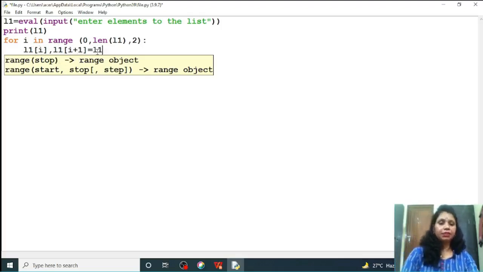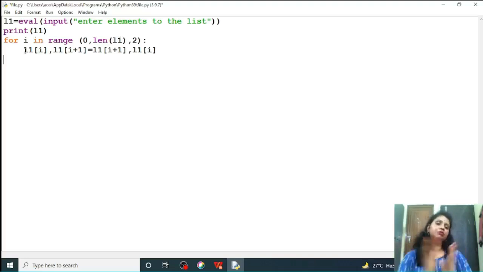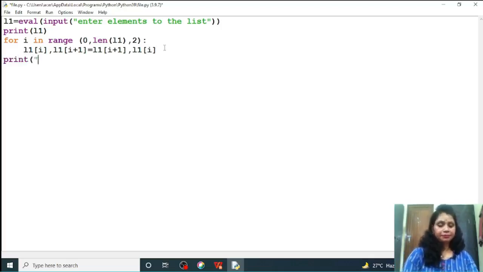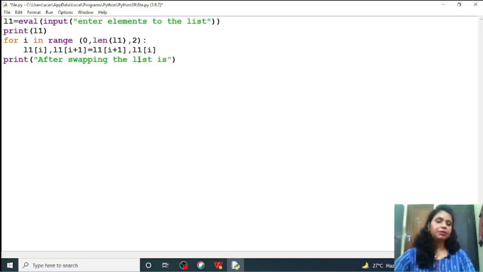So how will you do that? L1 of i plus 1 and L1 of i, right? So with this you are able to swap these two elements, and as we have written this particular statement within a loop, we continuously do the same for the other elements. So here next just print after swapping: after swapping the list is, then print L1.